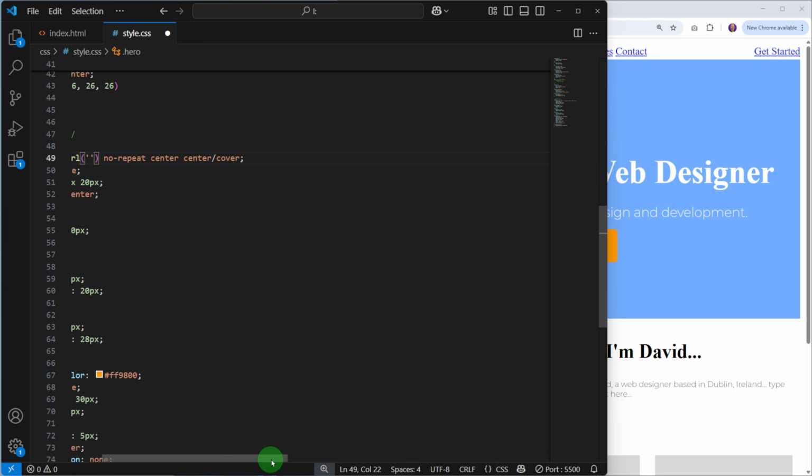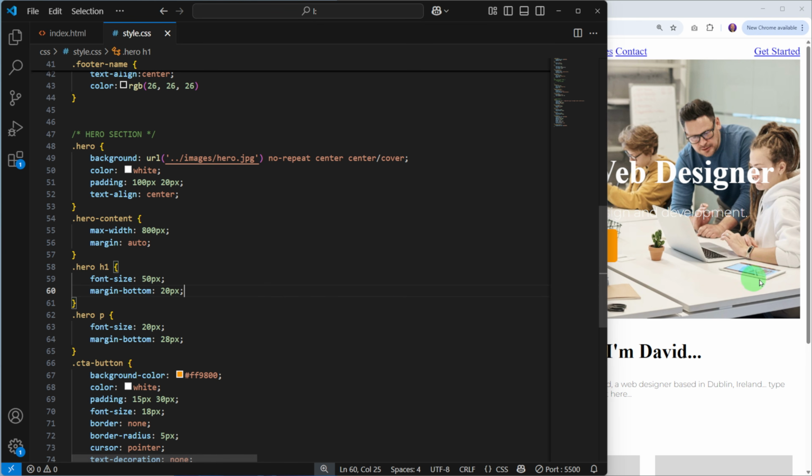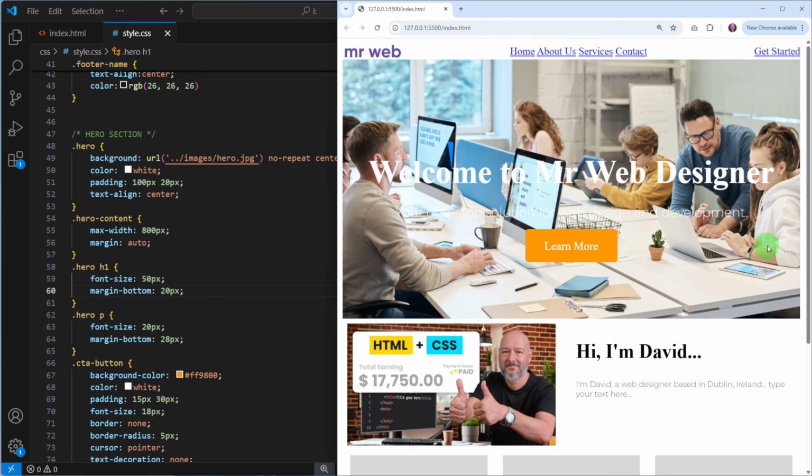Perfect. So for us, it's going to be on my hard drive. So /images, and I call it hero.jpg. Okay, so there it is. So Control S. And as you can see, now we have an image in the background. So that looks very, very good.